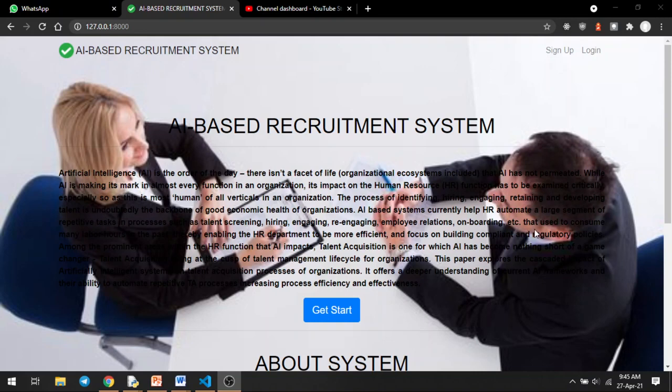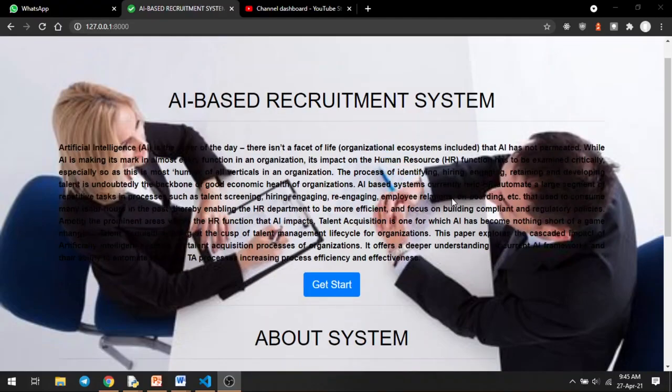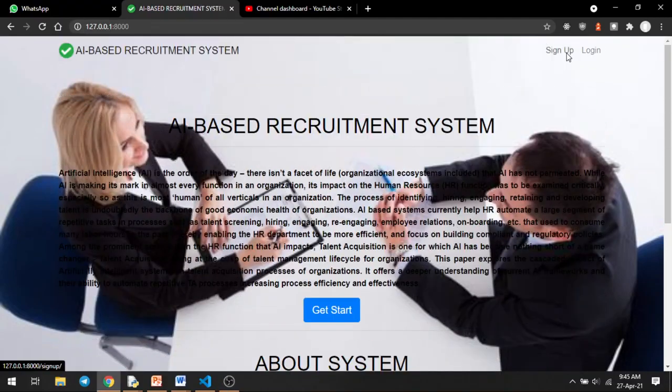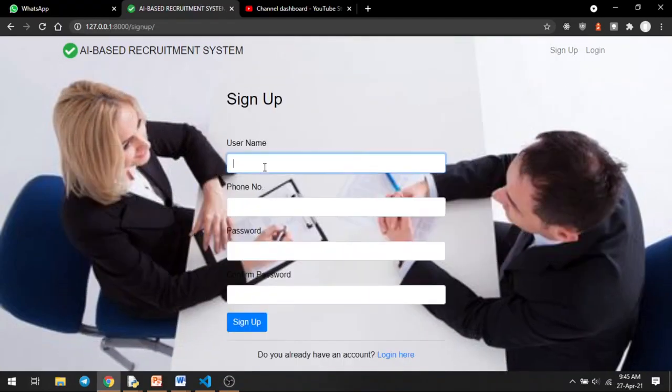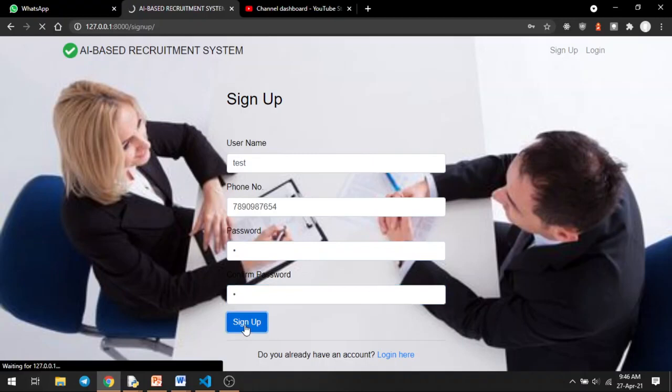Hello everyone. So let's first create a new user. So sign up and let's make it anything like test. Phone number should be of 10 digits, 1 2 3 4 5 6 7 8 9 10. Password, for simplicity, I'm taking it A, and confirm.